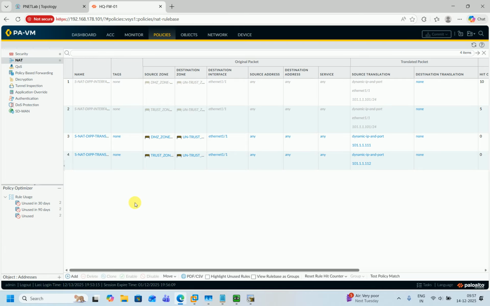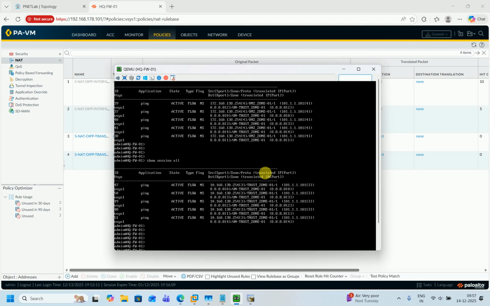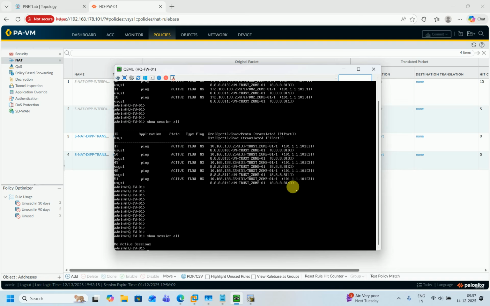When I check first from the DMZ zone to untrust, this time the packet should be translated with this IP address, 101.1.111. So come here. Currently you can see no session is active, right? Because after 5 seconds the session is cleared, since all the sessions were for the ping. So that's why now I'm going to create a new one.